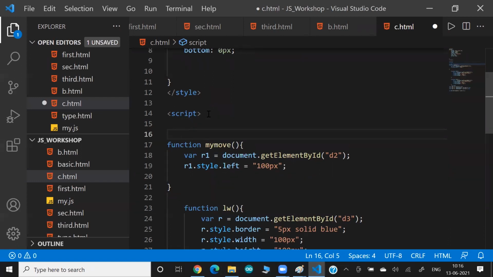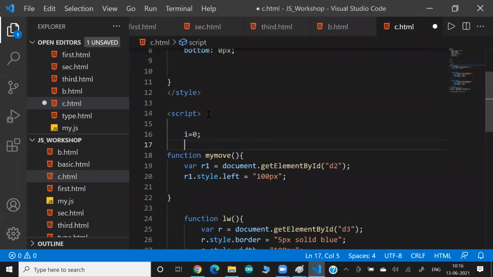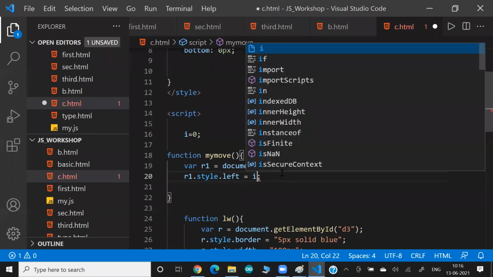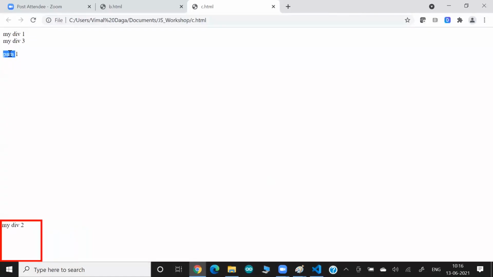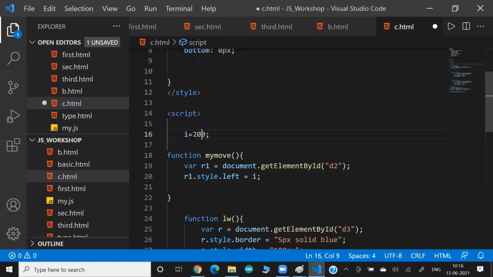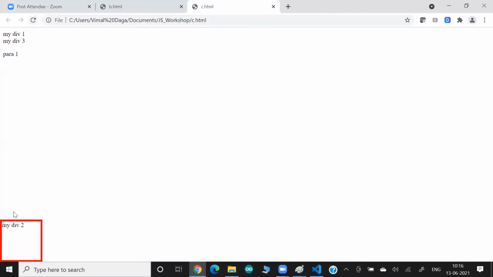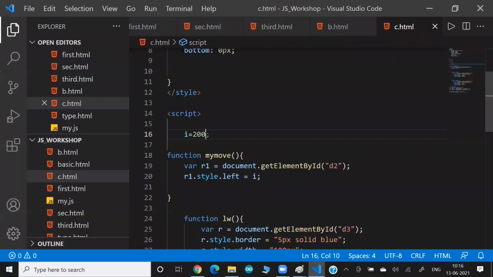Let me start with, let's say, i equals 0. Just a very basic programming concept. And let me change the value with i. It means the initial position is 0 pixels. Very quickly I'll show you: 0 pixels only. If I change this to 200, it will change to 200. Here there are two syntaxes, 200 or 200 pixels, both you can write, no difference from a JavaScript perspective. But right now, guys, let me start from 0.